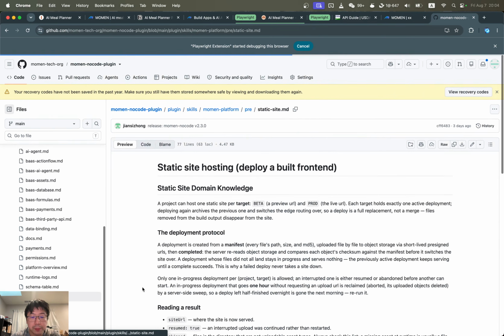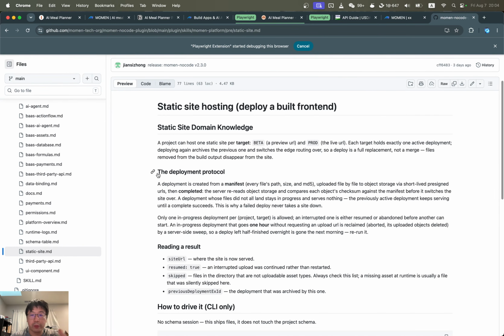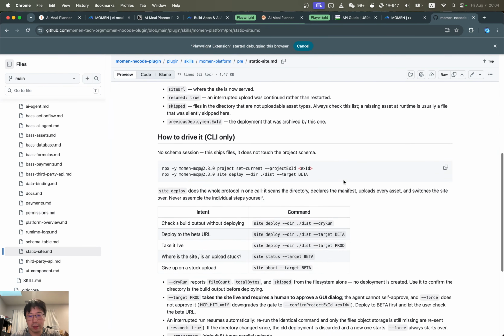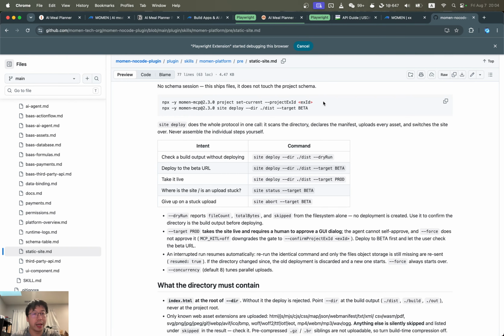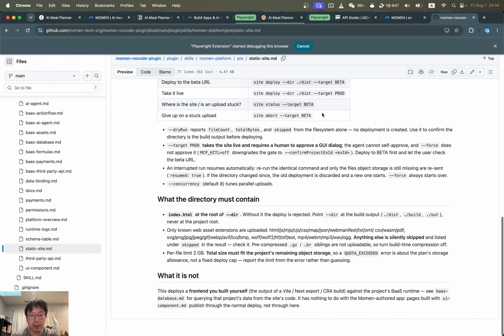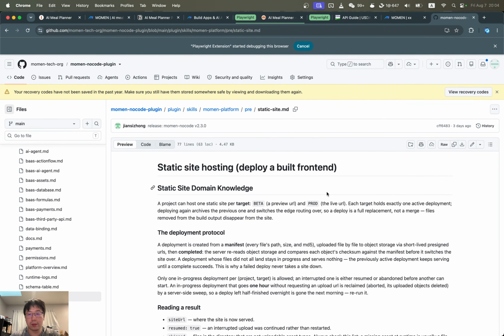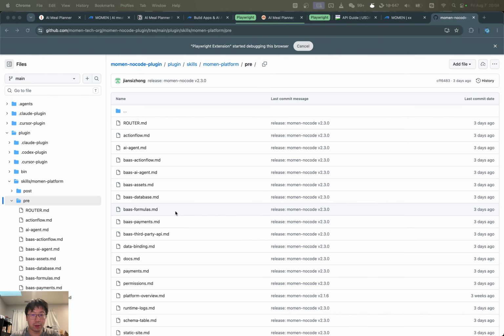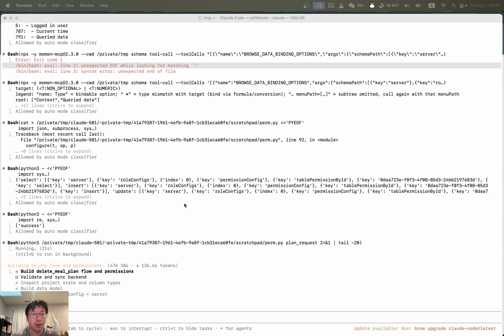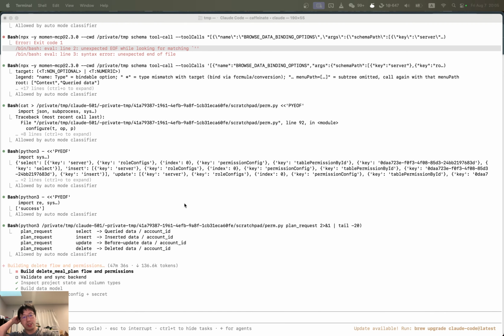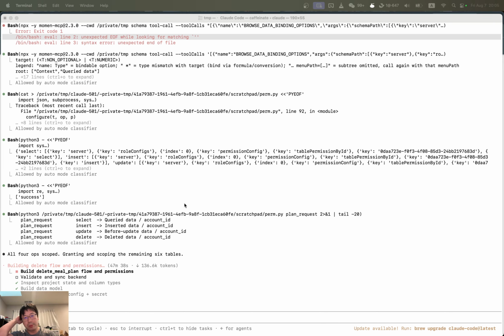Static side here. Deploy a build front end, and so on. So this is how it does it. And yeah, we can ask it to do it. We can even ask it to bind to a custom domain. I don't think I have time to show you this today, but next time maybe.